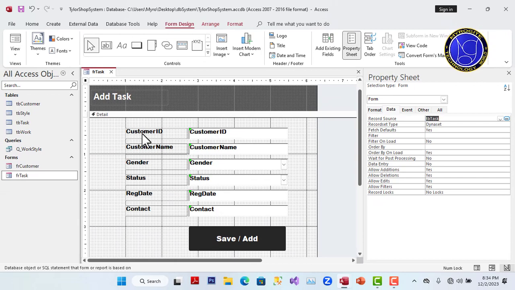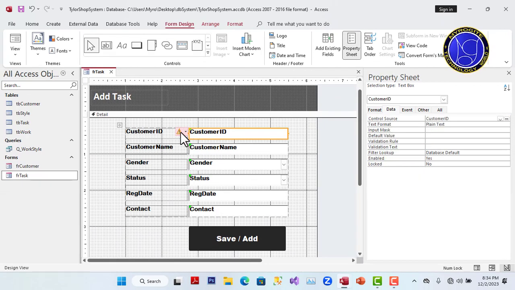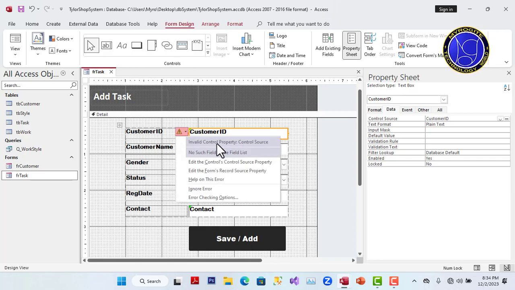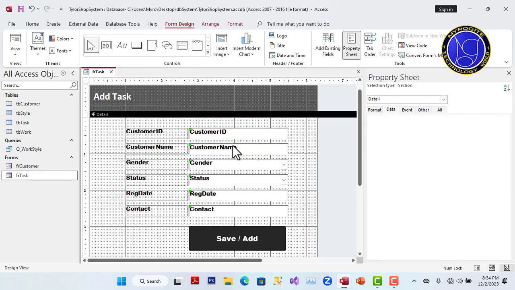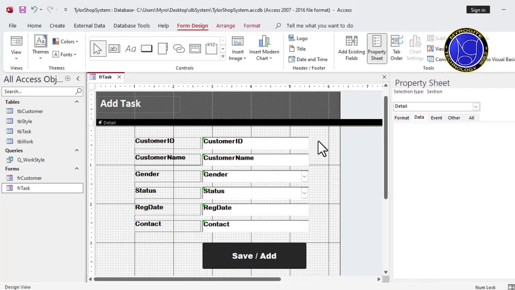Immediately you did that, you see that we have some green. Position the mouse on it and see what this note is saying. Invalid control property. This is true. Why? Because all these data fields are not in the task table but rather in the customer table, and we have changed the data source of this form to the task table. So automatically, if there's a customer data field, it is going to lose its source. It is crying for a data source, but unfortunately it doesn't exist right now.